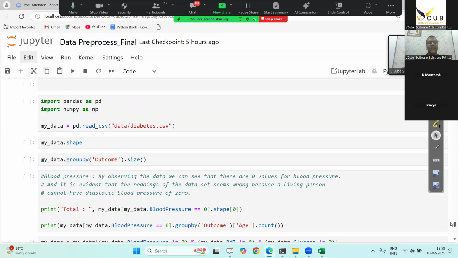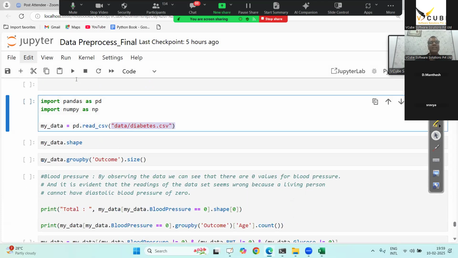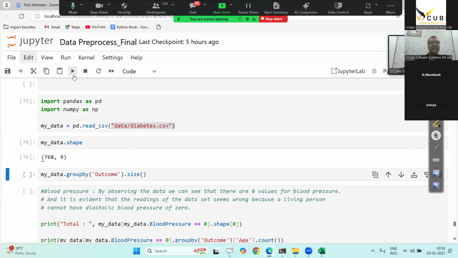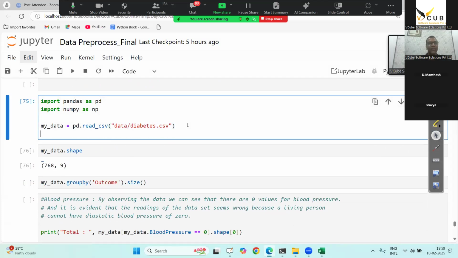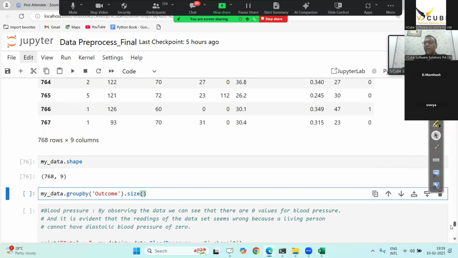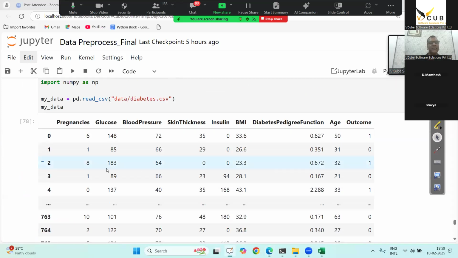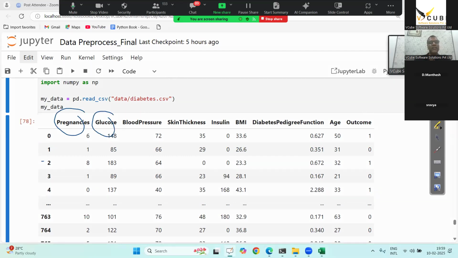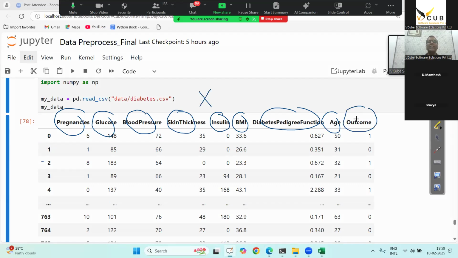Now, I will be taking a dataset called the diabetes dataset. Please look at the data. In my dataset, I have 9 columns. The features are pregnancies, glucose levels, blood pressure, skin thickness, insulin levels, body mass index, diabetes pedigree function, and age. All these features are called input features. Now, outcome is called the target variable.